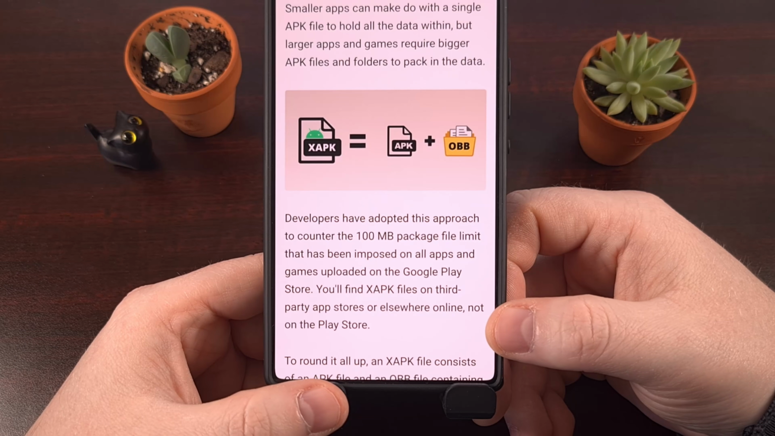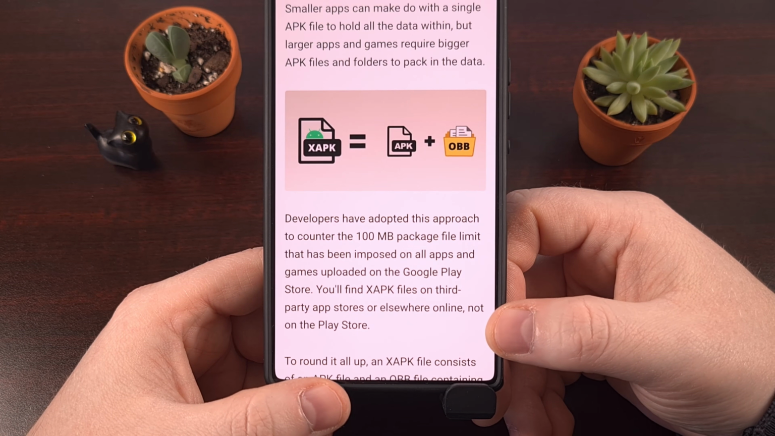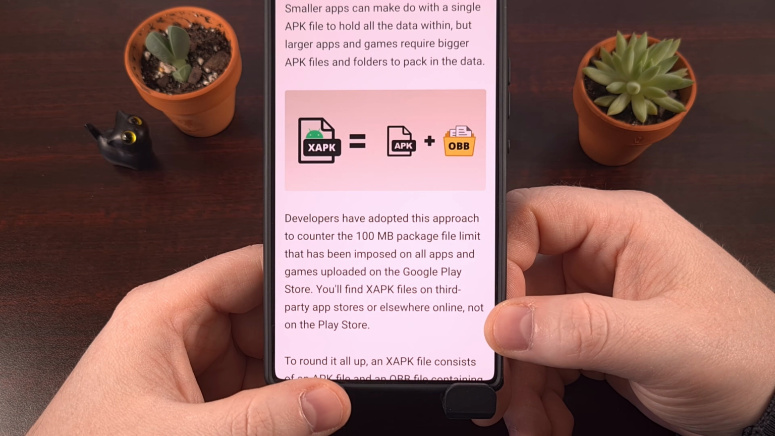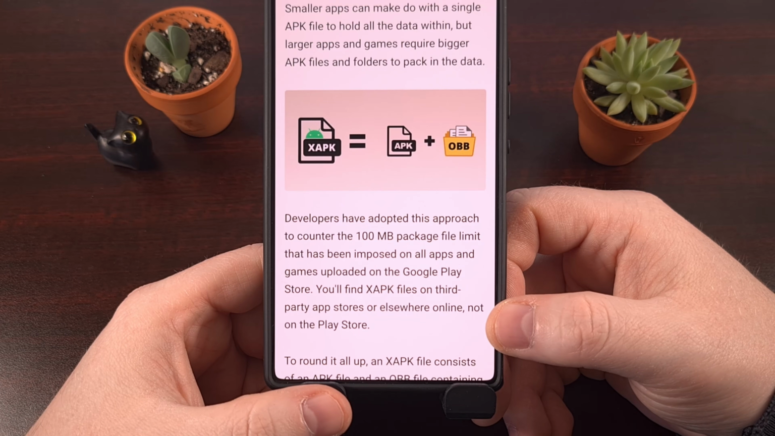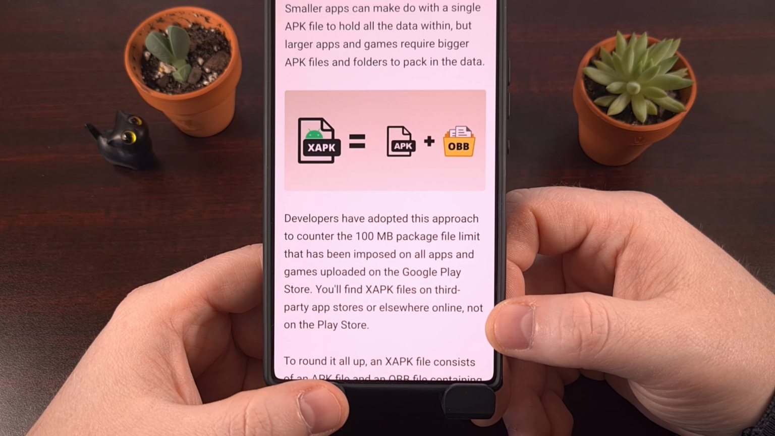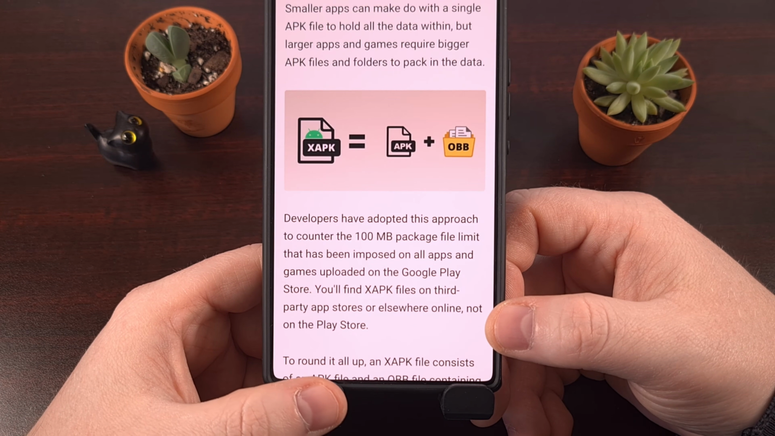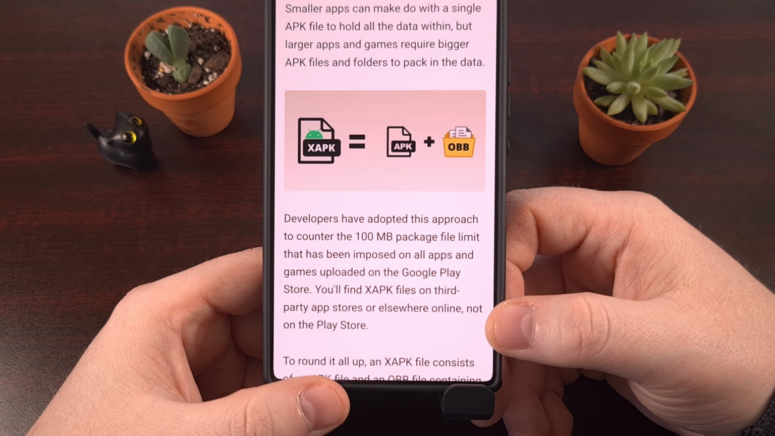Google launched this new file format for Android apps because it helps to reduce the file sizes for them when they are compressed. But it's also caused an issue where the file just isn't as easy to install as a simple APK file. So let me show you what's required to install an XAPK file on Android.